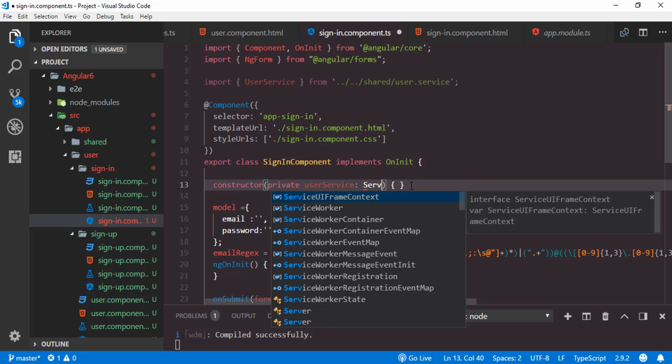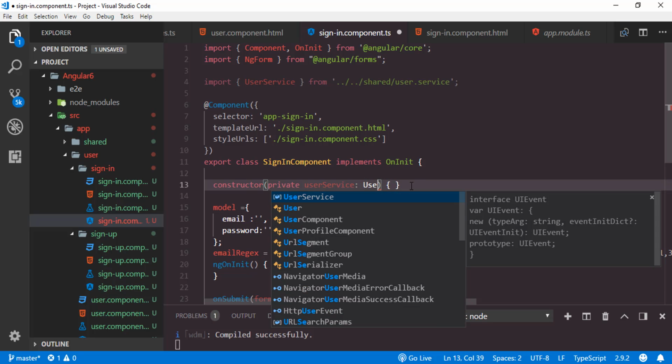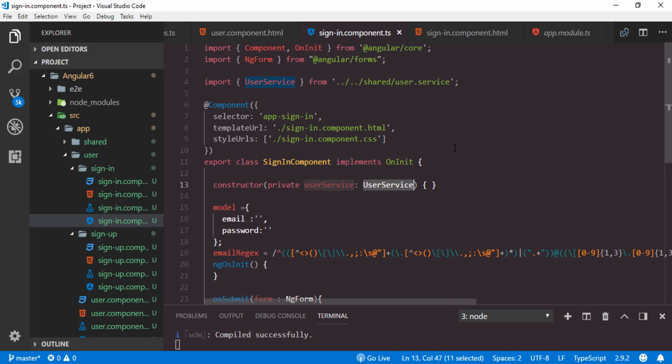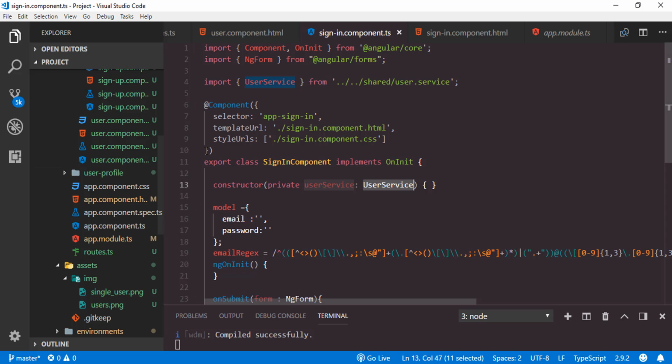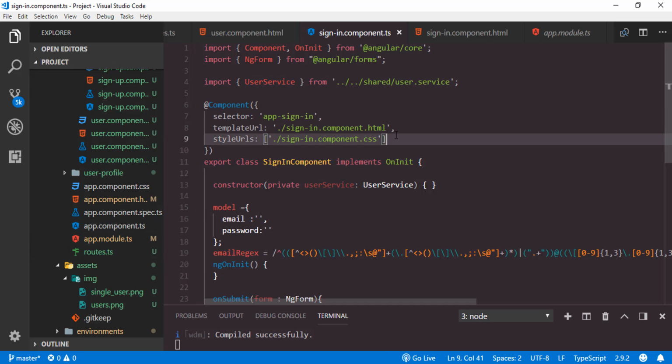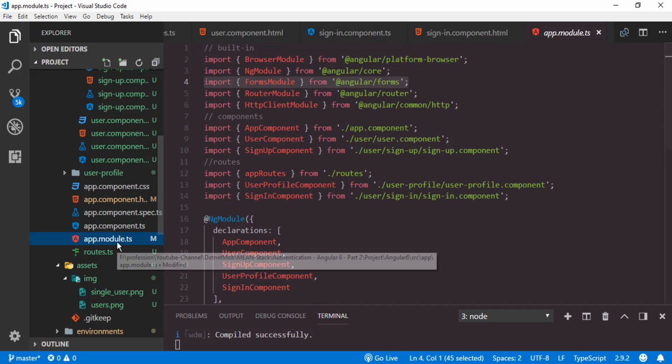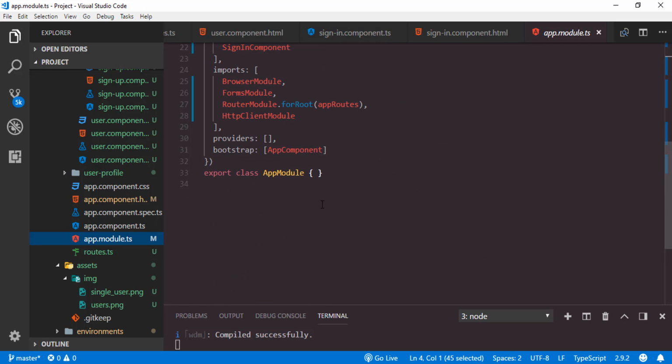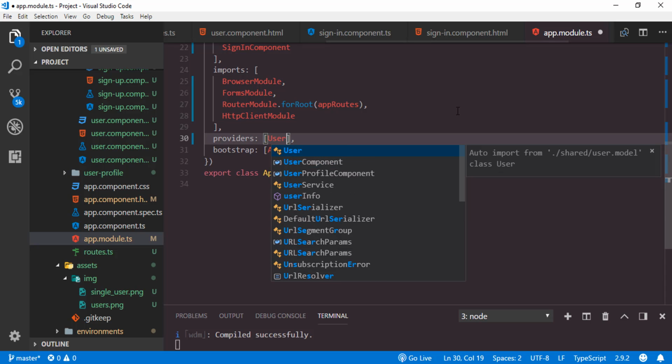It's of the type user service class. From now onwards, we will inject this user service at a top level. That means we are going to inject this inside this app module.ts. So we don't want to mention that here inside this providers array in the component like we have done in the sign up component. So here we have the app module.ts file. Now we just need to add the user service class here.